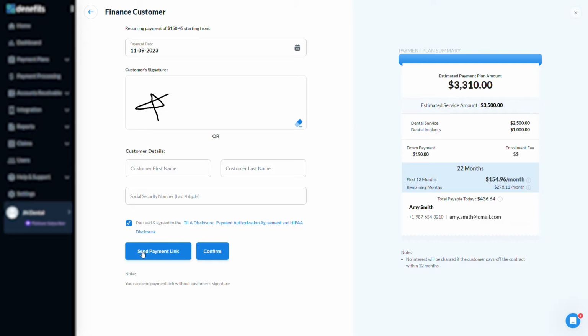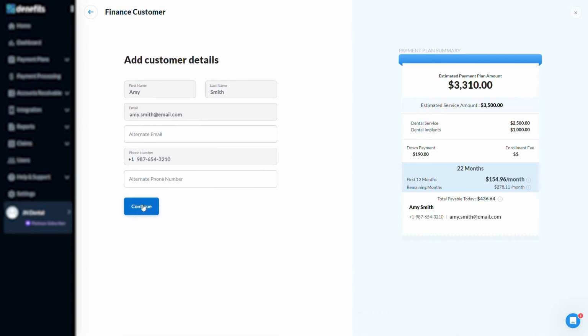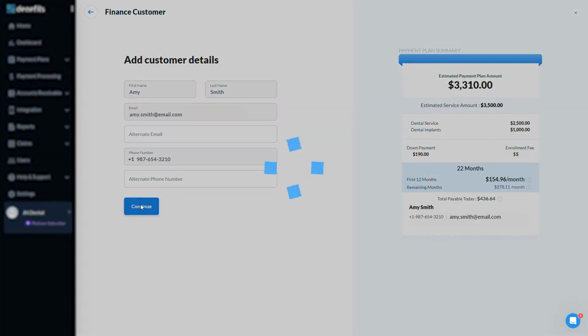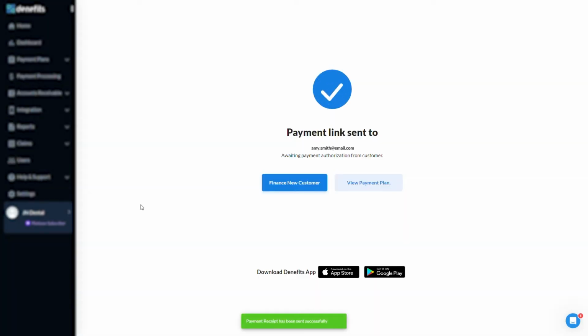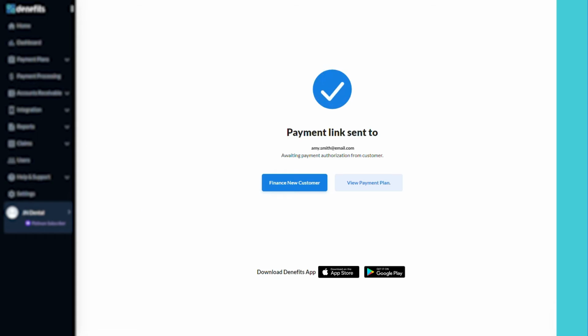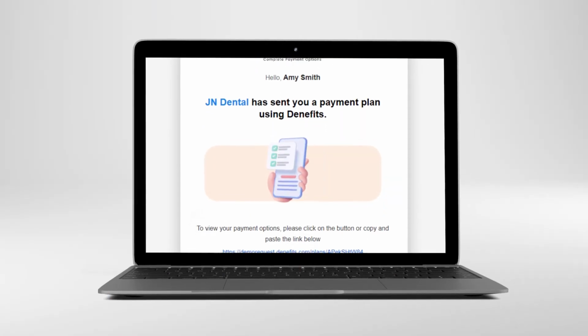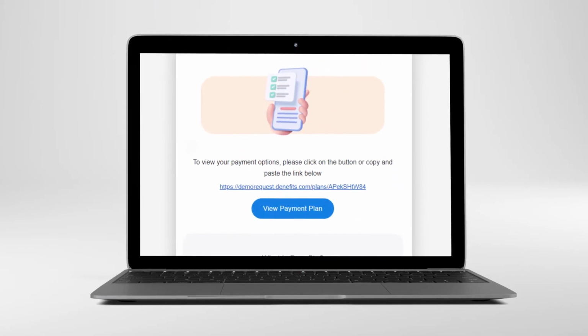You can send payment link to your customer if he or she is not comfortable sharing card details, otherwise proceed with Confirm. If you choose to send your customer a proposal link, add details of your customer and click on Continue. Payment link is successfully sent to the customer. Your customer will receive an email like this where he or she can view payment plan.